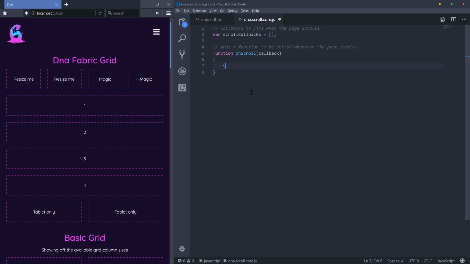And then I think we just did scroll. In fact, this just wants to add, doesn't it? Scroll callbacks dot push callback. So add callback to list. So that's the one, the usual call. And then like we did process on load, we'll do process on scroll. So we're kind of following the same practice as before. Process is what should happen when the page scrolls.